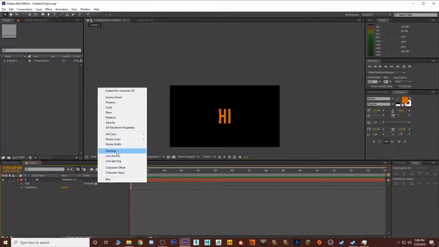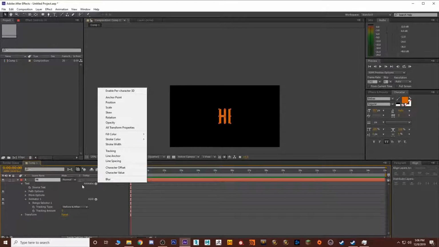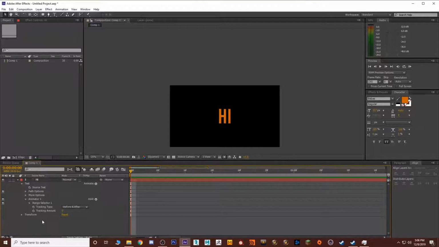So here I'm going to go for a tracking. Now, once you create any kind of animation inside of animate, there are a few things you have to change. So right here, let me first of all check if I can zoom into this feature because it's a bit small. Where's my zoom function? Not here.